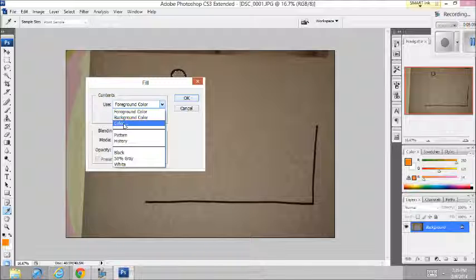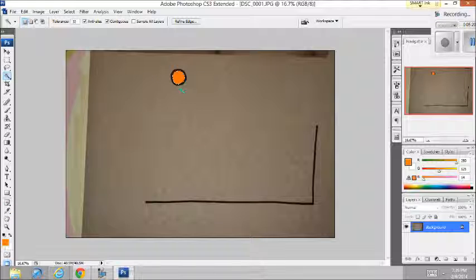So then we'd go to Edit, Fill, and then we can hit background color, foreground color, color if we want to pick a specific color, all pattern black, white. But we already want the foreground color, which is this right here. So we'll click on foreground and OK. And there we go. Now we can hit Control D on the keyboard and I'll deselect the image. So we'll have a bright orange ball there.